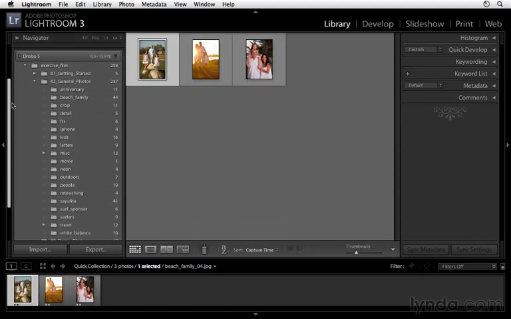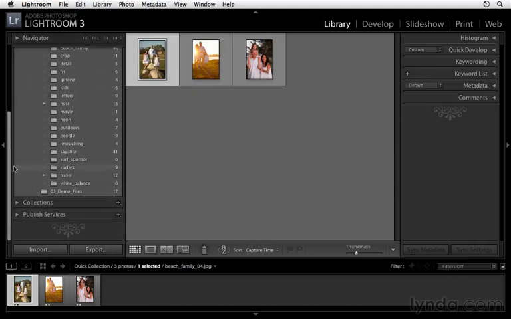In other words, what you could do is convert this quick collection into a regular collection. Well, let's dig a little bit deeper into the topic of collections, and let's do that in the next movie.